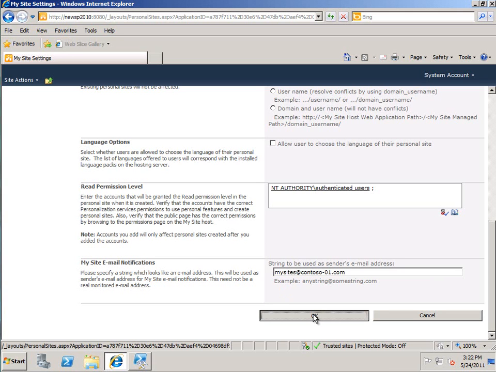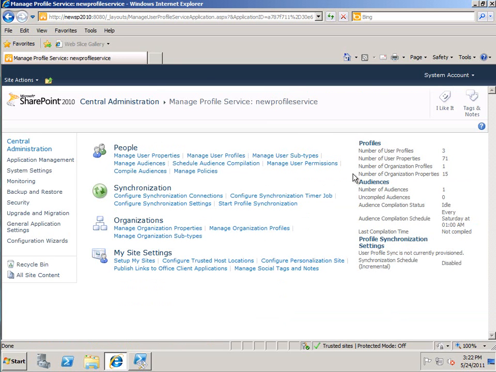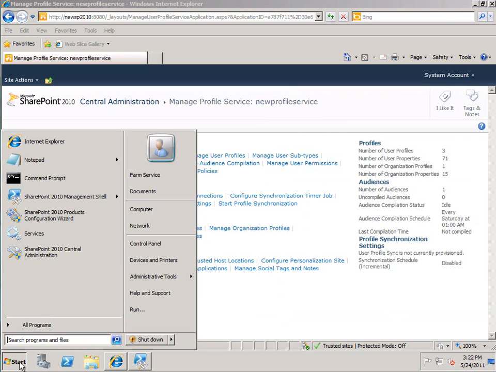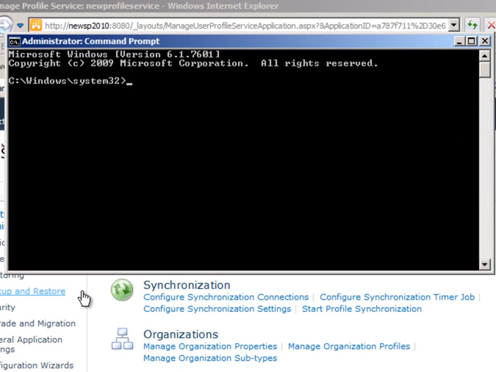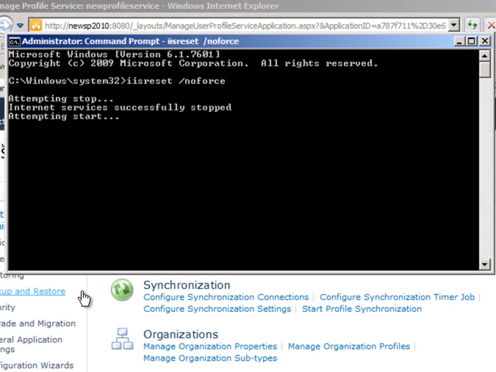Now I need to reset IIS from the command prompt. I open the command prompt, type IIS reset, and I always use the no force flag when I reset. It stops and starts, and we're ready to move on. Okay, time to test and then attach the My Sites database.